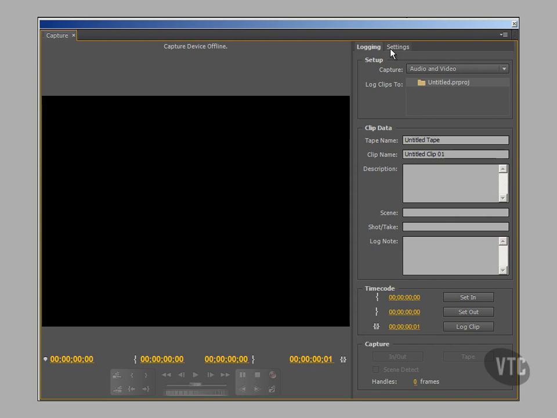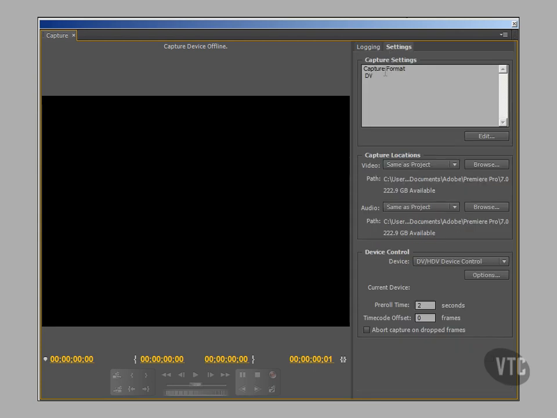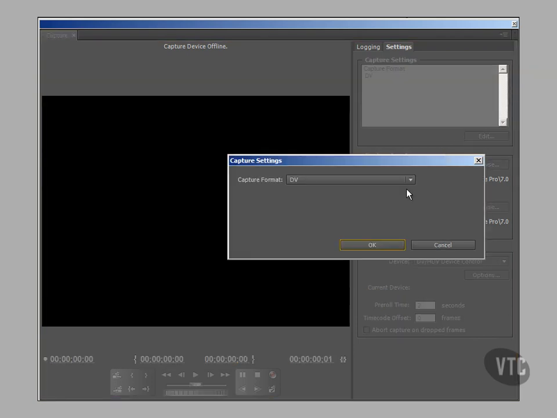For the present time, I'll flick over to Settings, and you'll see in this grey box just underneath, the capture settings are set to Capture Format DV, Digital Video. There's no real reason to change this, but should you want to, hit that edit button there. As soon as you do, you'll see this capture settings dialog where you're offered a capture format choice of DV or HDV. I'll go back to DV and hit OK.